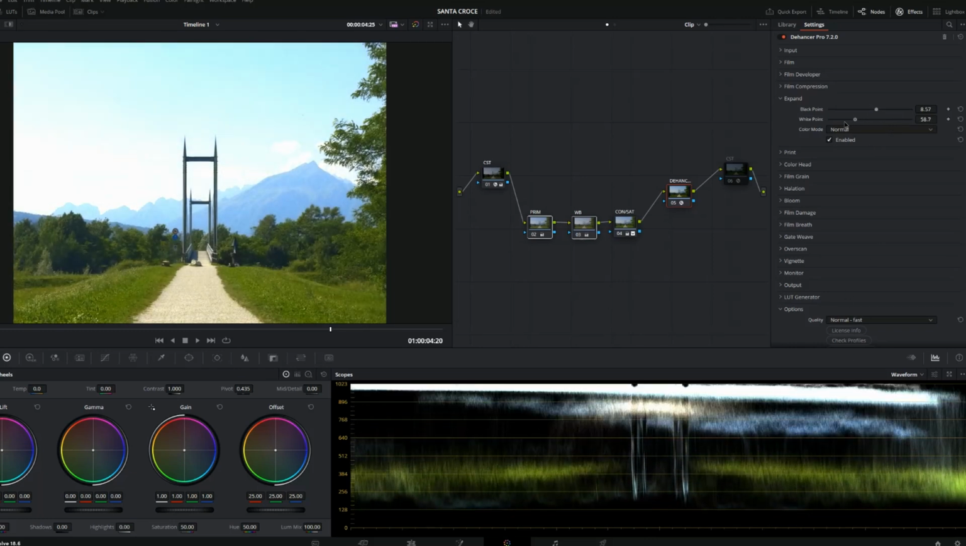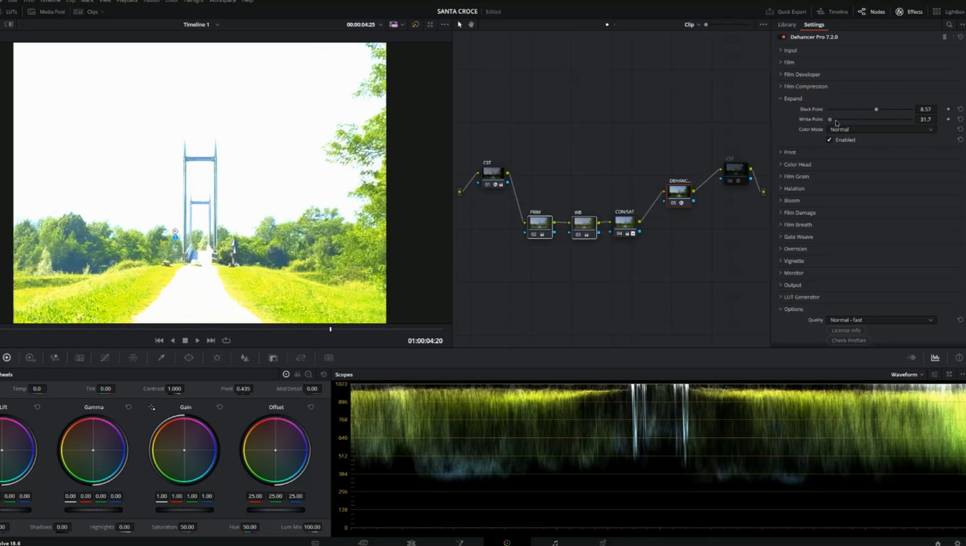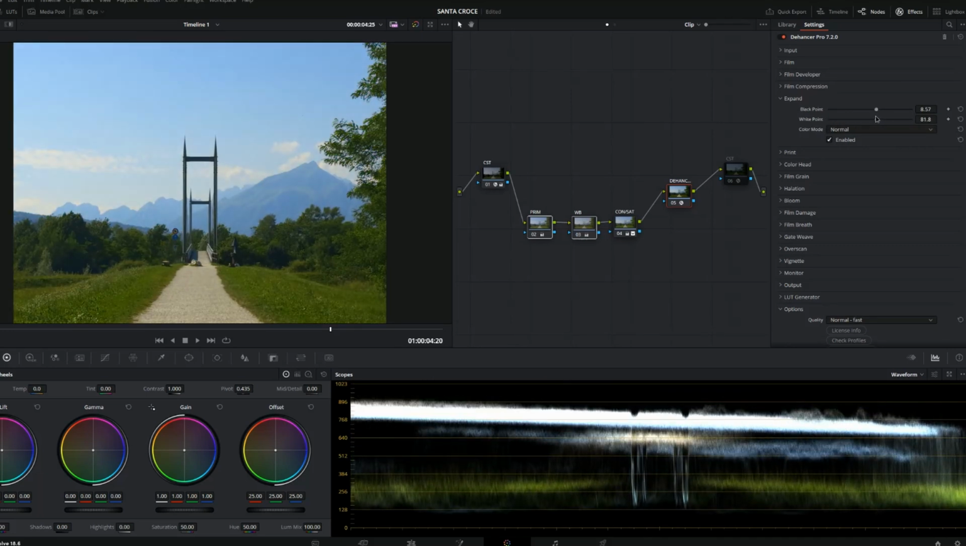And then the whites are obviously the brightest parts of the picture. This could probably go a little bit higher. Again, nothing's clipping, so this looks good. This is the before and after, a lot more poppy.